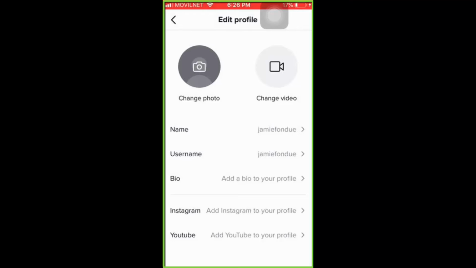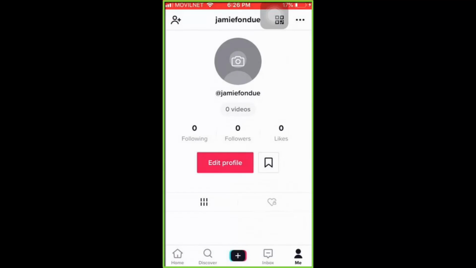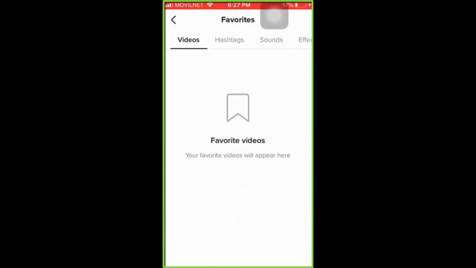Here you can personalize your profile picture and video, your name, username, and bio. Here you can also add your Instagram and YouTube profiles. On the account screen, you'll also find a bookmarks icon shortcut that will take you to the favorite section. Here you'll find all the videos, hashtags, sounds, and effects that you have saved to your account.